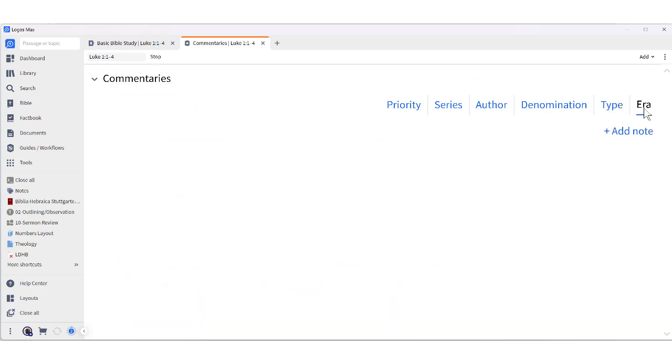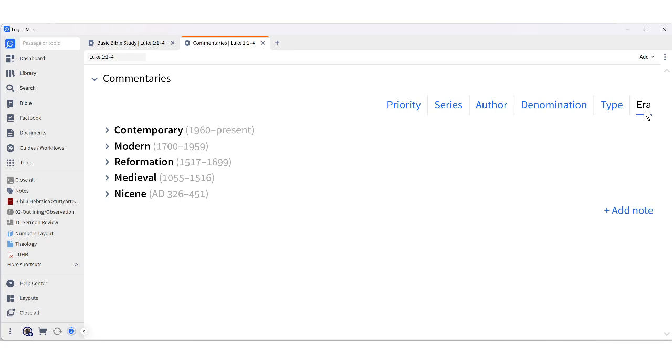Next, you have a tab called I am the era. So if you're looking for certain commentaries in certain areas, this goes more in that you want to see the historical prominence of a particular passage. How did the church over time view this passage?